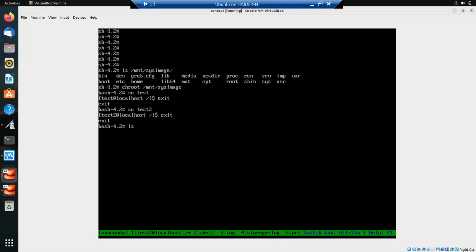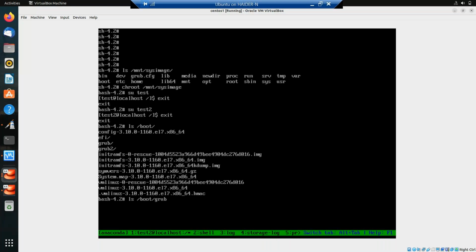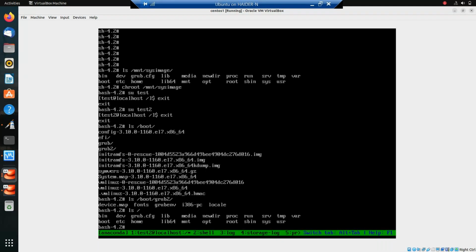Now we can see we don't have grub. Whatever command we run, we can run it as if we are sitting in the operating system. ls, you can see that this boot does not have grub.cfg, and this root will have grub.cfg because we have moved there.